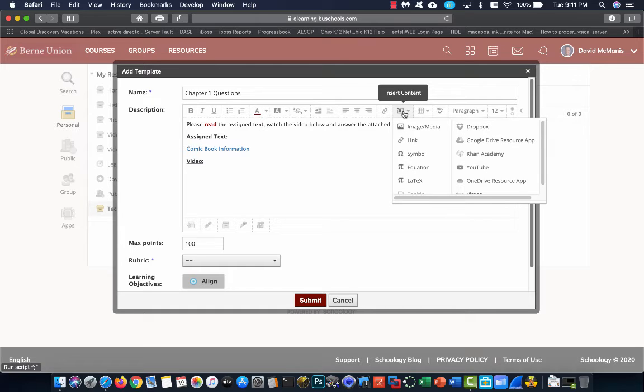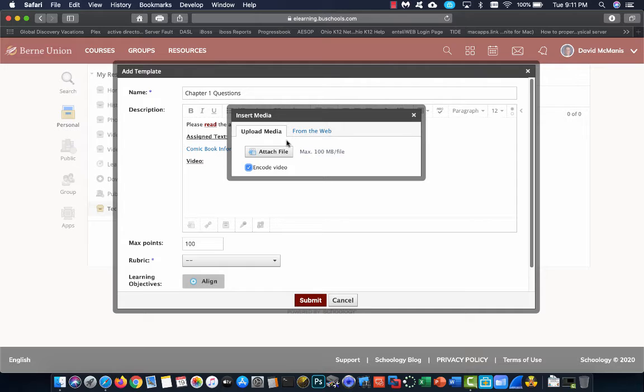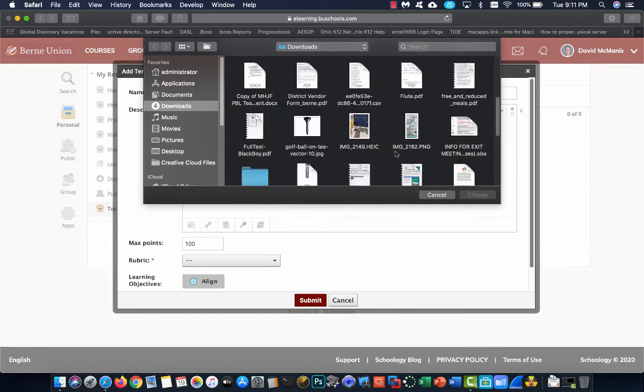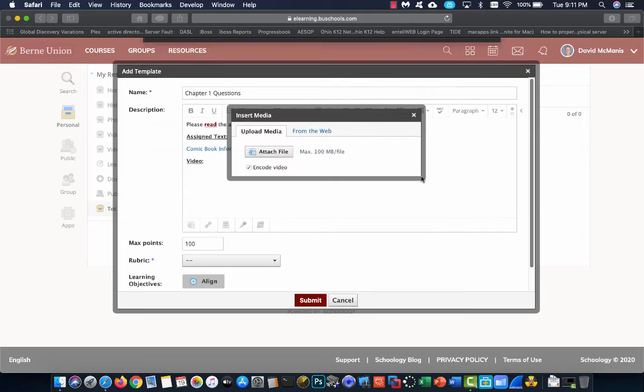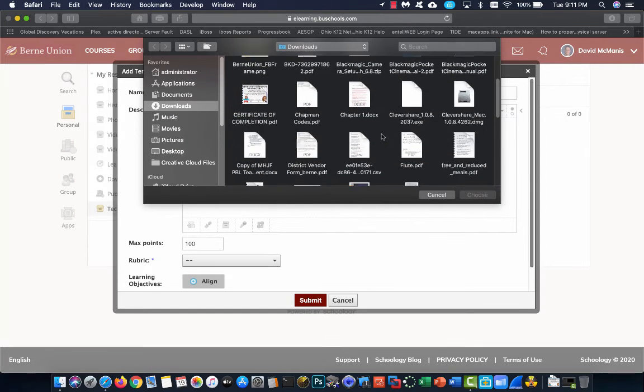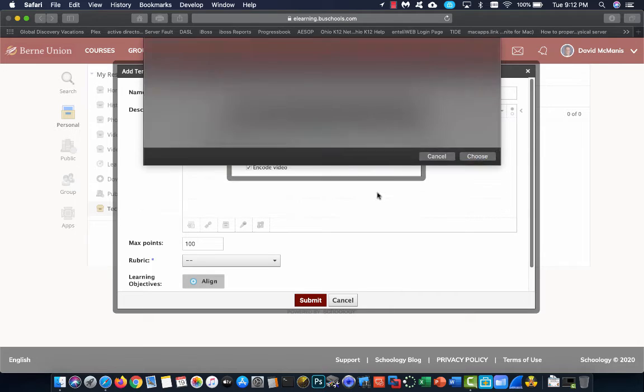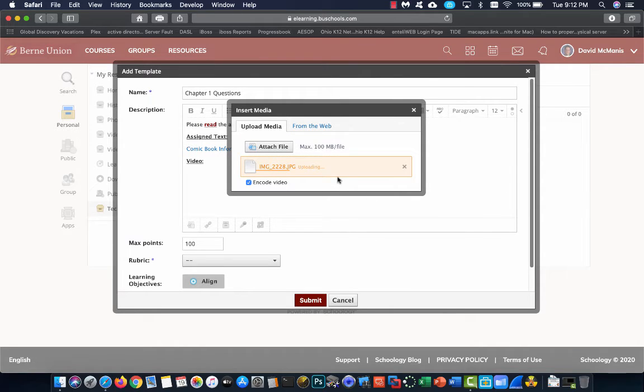Now I'm going to go to insert content, and I have this image media link. If I click on this, you'll notice by default it says insert media. I can attach a file. This could be an image or a video file that you want. Now there is a size limit to it of 100 megs, and a lot of times your video files might exceed that. So just be aware that if it doesn't upload, it might be because your video is too large. So I can click on that button, browse my computer, and find a picture or a video and upload it.